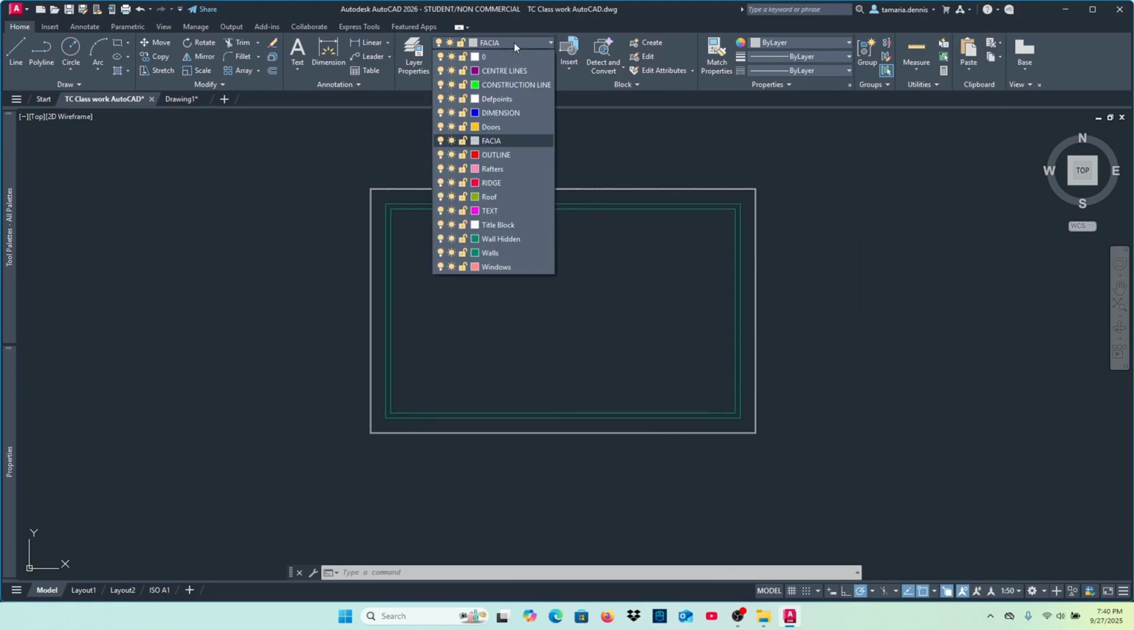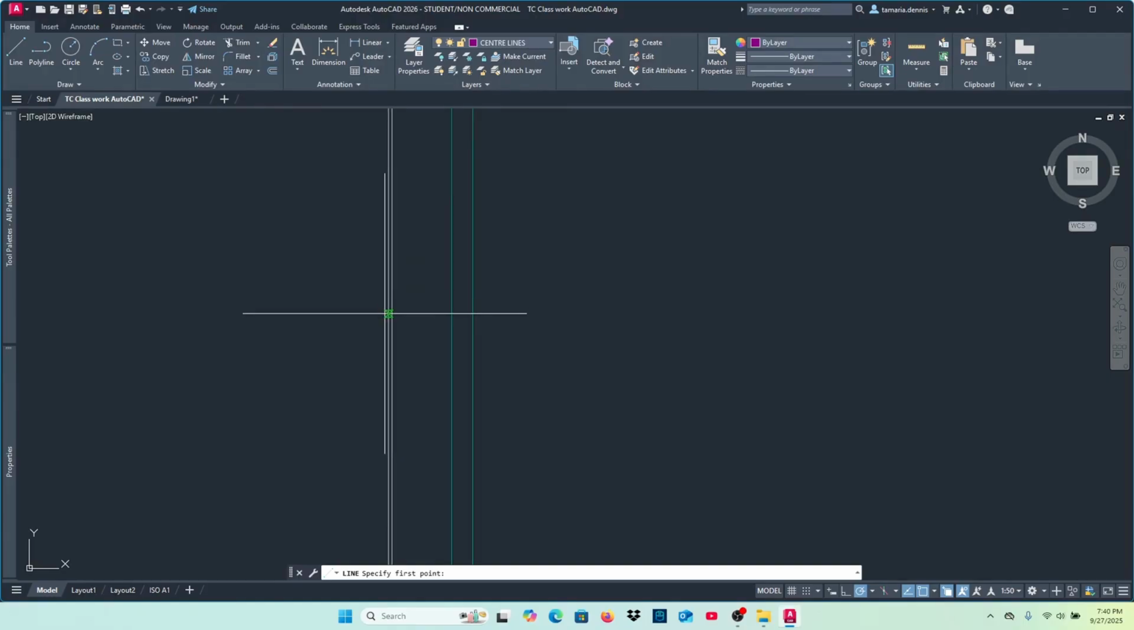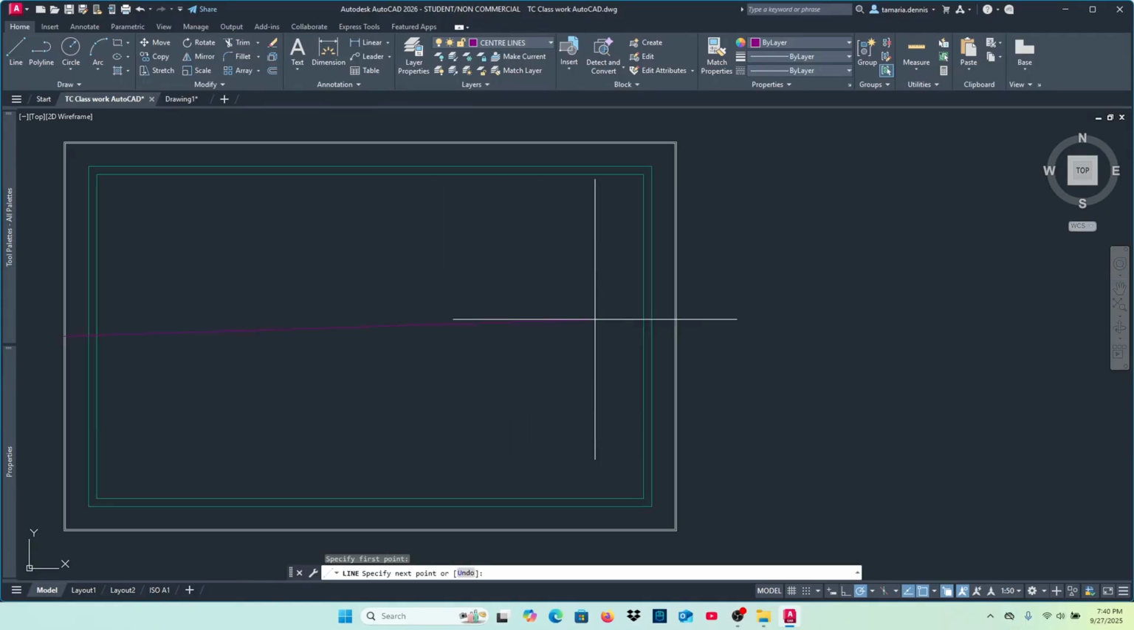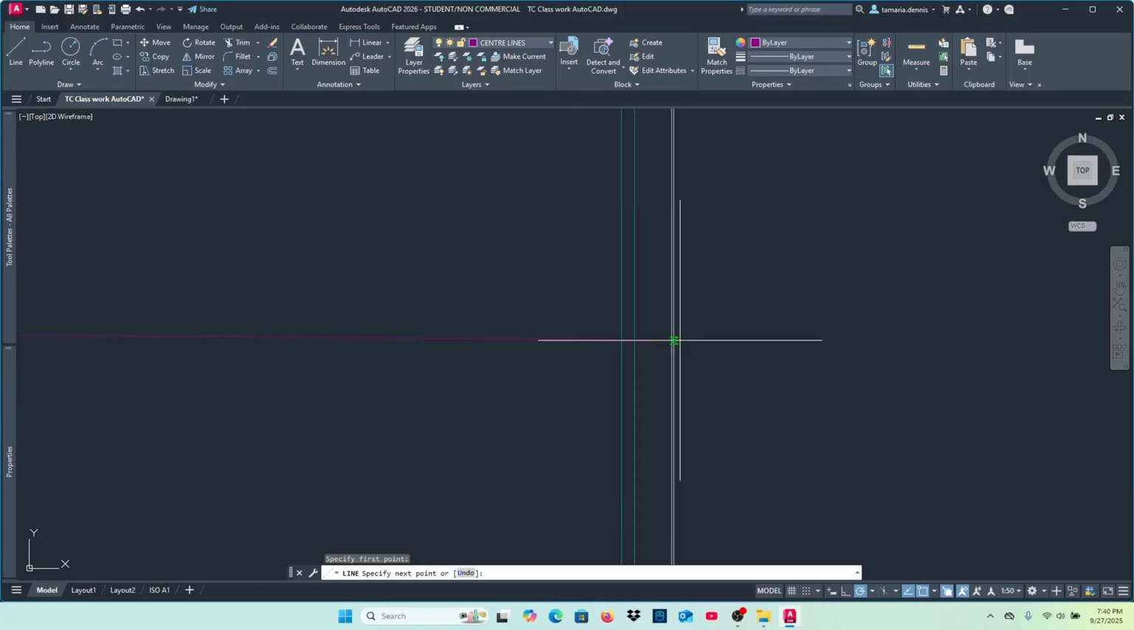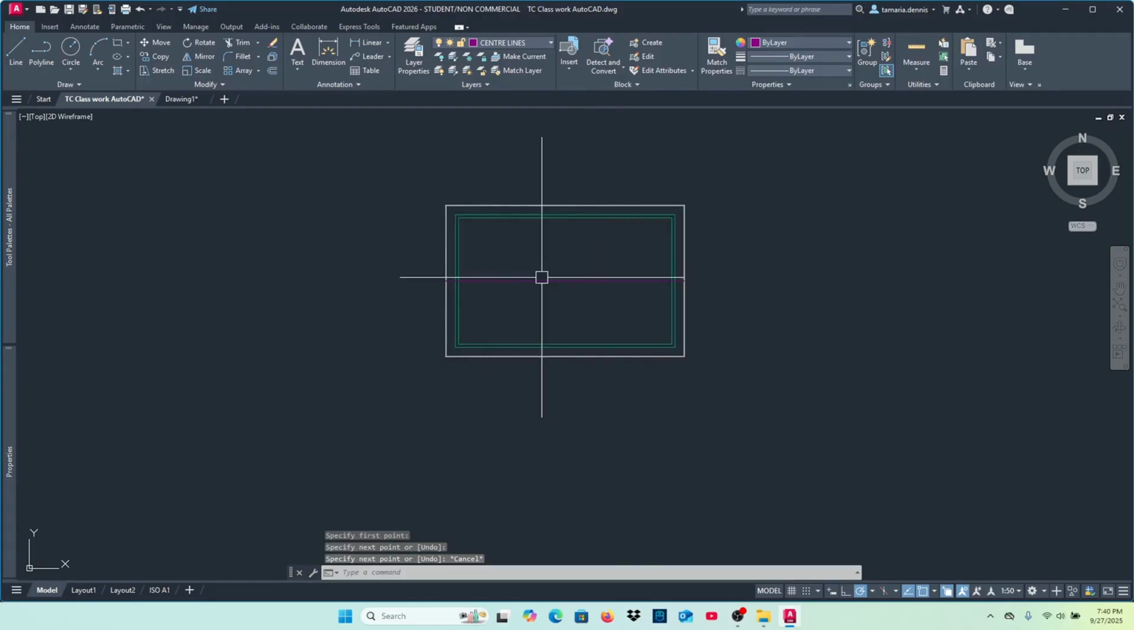We're going to change now to our center lines layer. Use our line command to get a line from the external side of the fascia. Wait until there's a triangle, because this indicates that it's the center of that line, to the center of the fascia on the opposite side. And remember, the triangle represents that this is the midpoint of the line.